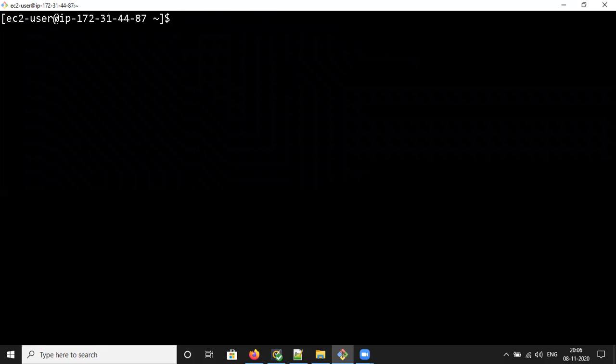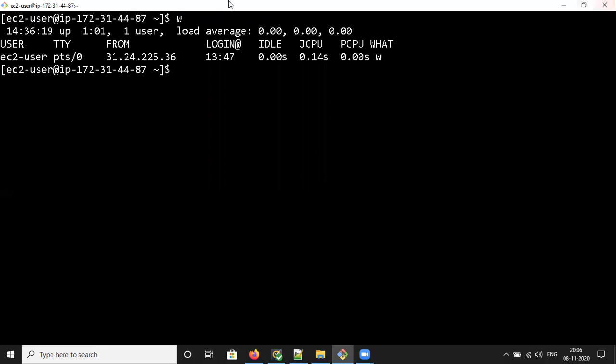And one more command called w. So the w command is going to give who is logged in and what they are doing. It is going to give the information. See, everything it is going to display: user, from, login, idle, CPU, and load average. So it is going to display all of this.